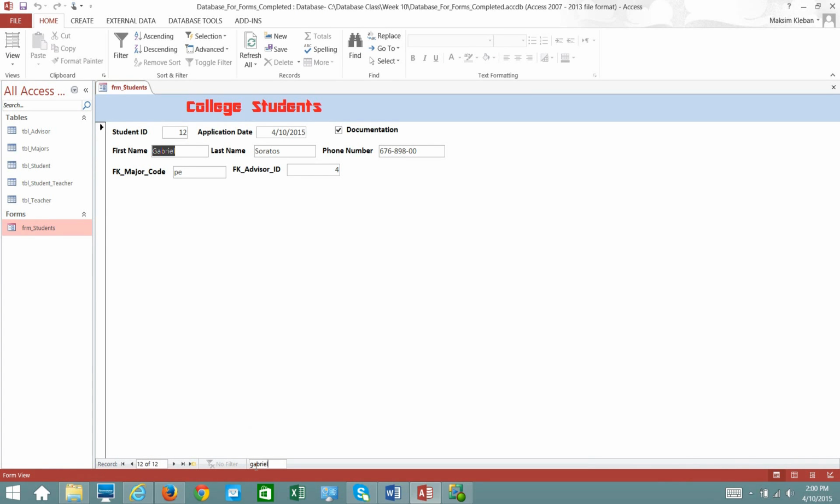So if I type Gabriel, notice you get to student ID 12 Gabriel right away, right? Or if I want to see everyone within PE, this is number 1, then the next, right? If I want PE and enter, it will bring me there. So you can search all fields and it will find the first record which closely matches. It's like a keyword search. You can go back and forth, same thing as you do on a table, last record and first record.